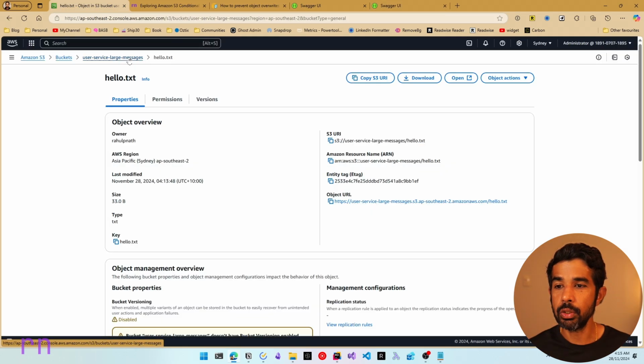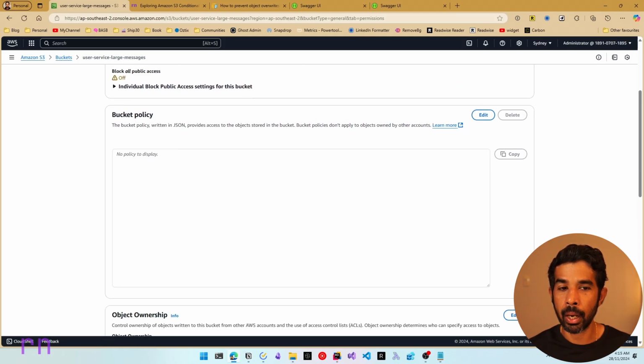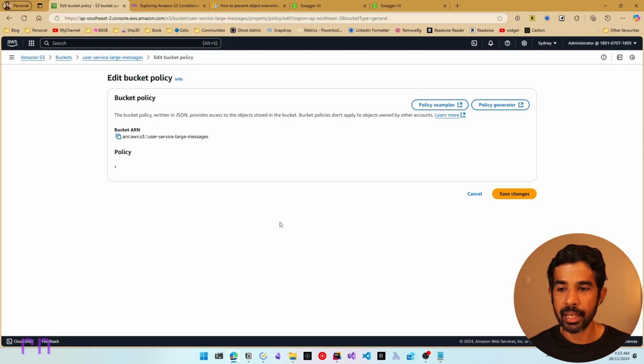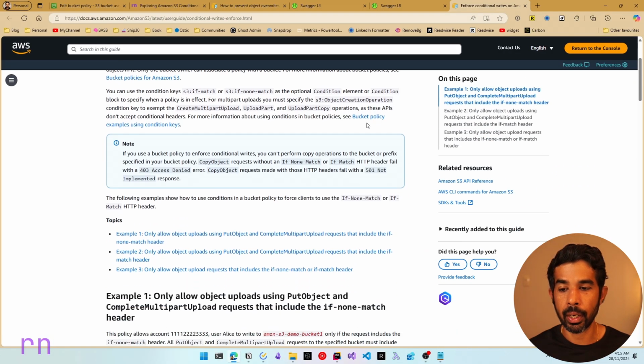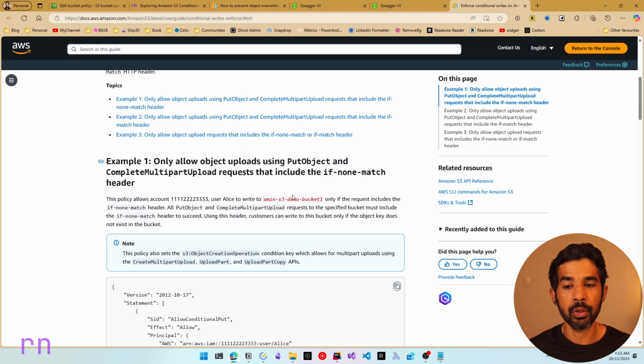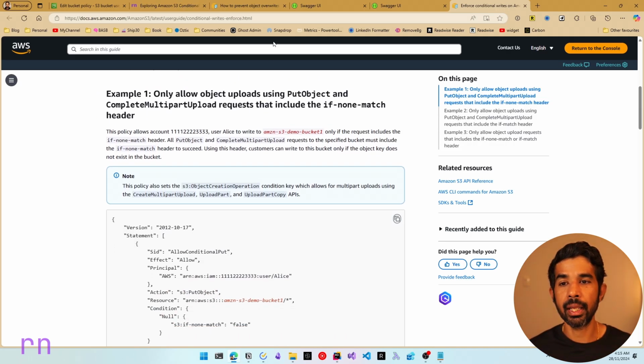So let's navigate into our S3 bucket. Let's go into the permissions tab and here we can set up a bucket policy. So let's edit this and create a new policy. Now to enforce conditional writes on Amazon S3 buckets, there are some examples that you can use to come up with your policy based on your requirements. So I'll put a link to this documentation so that you can use this for reference.